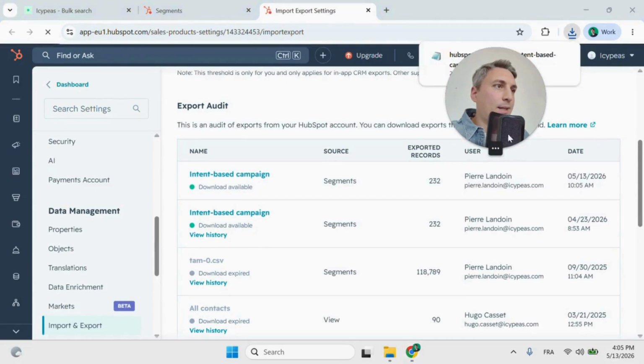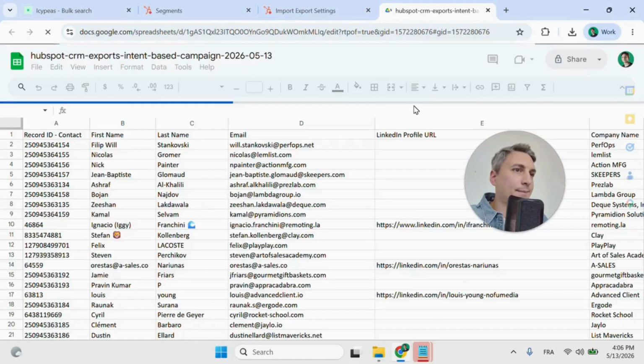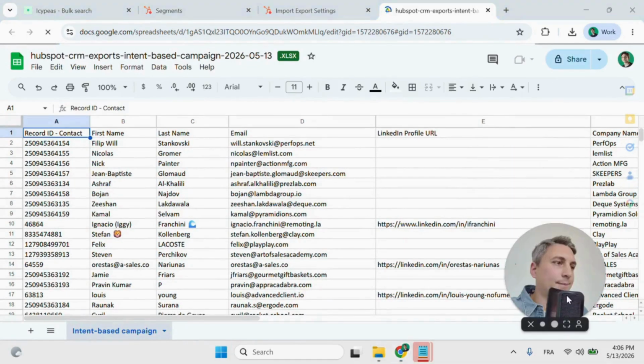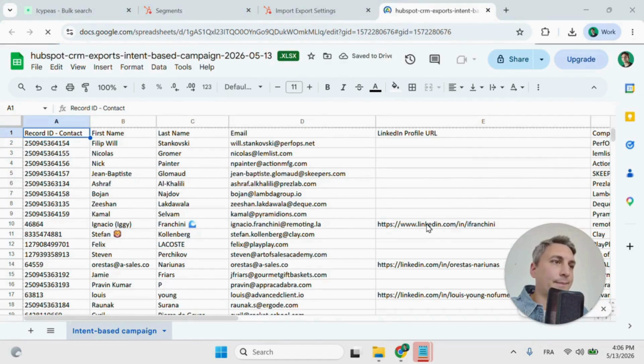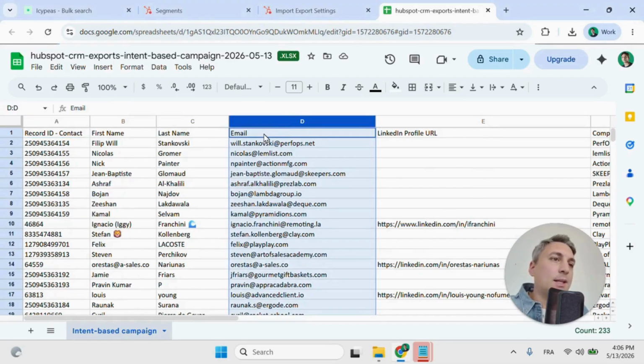I open it. Here we go, that's my file exported from my CRM. I have some contacts that are incomplete, but the most important thing is that I have the email addresses for almost all my contacts. So here I will start by performing one first action, which is verifying the existing emails. Here in column D, you can see that I have the emails.